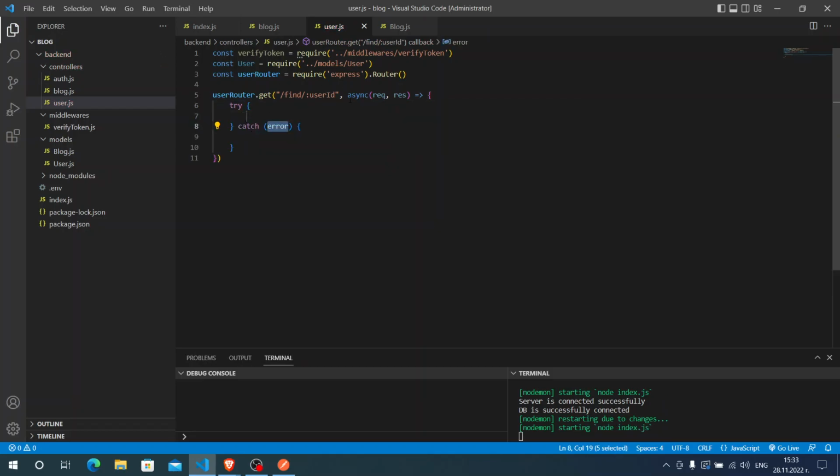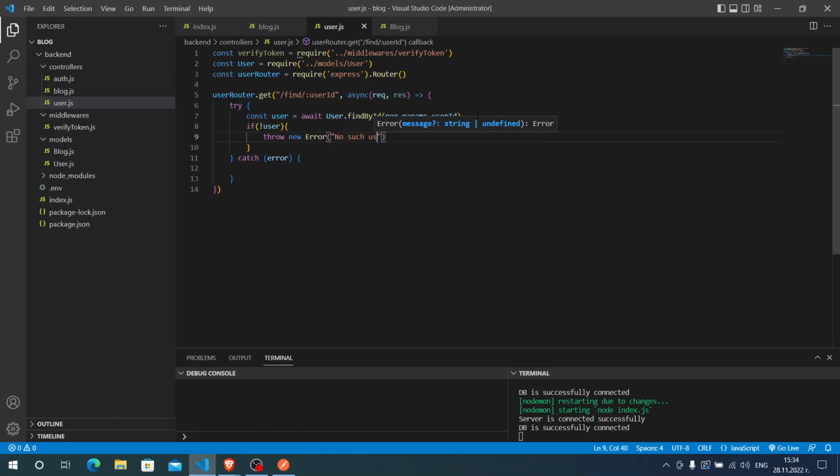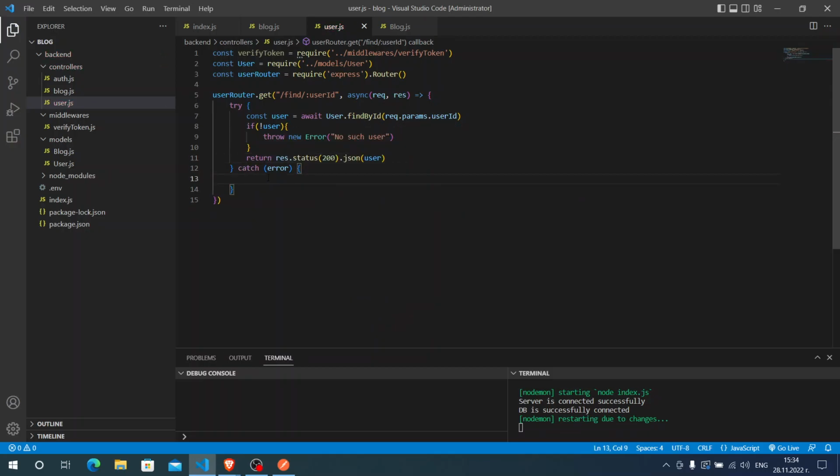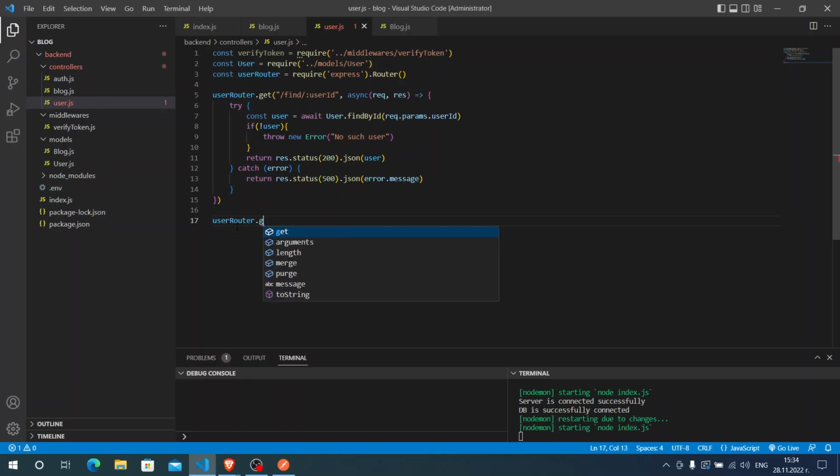Here there is no point of specifying verify token. We're just going to write it like this. So const user is equal to await User.findById(req.params.id). User ID, because here I have written it userId. It should be the same as here. After this, if there is no user, we are going to throw error, no such user, and after this we return 200 JSON user and some generic error handling here. Again, 500 error message.